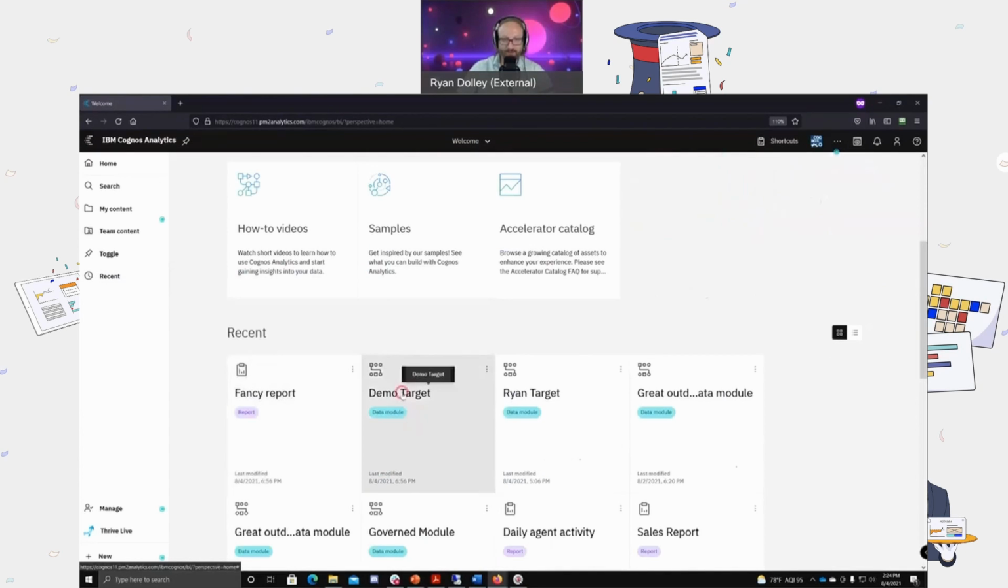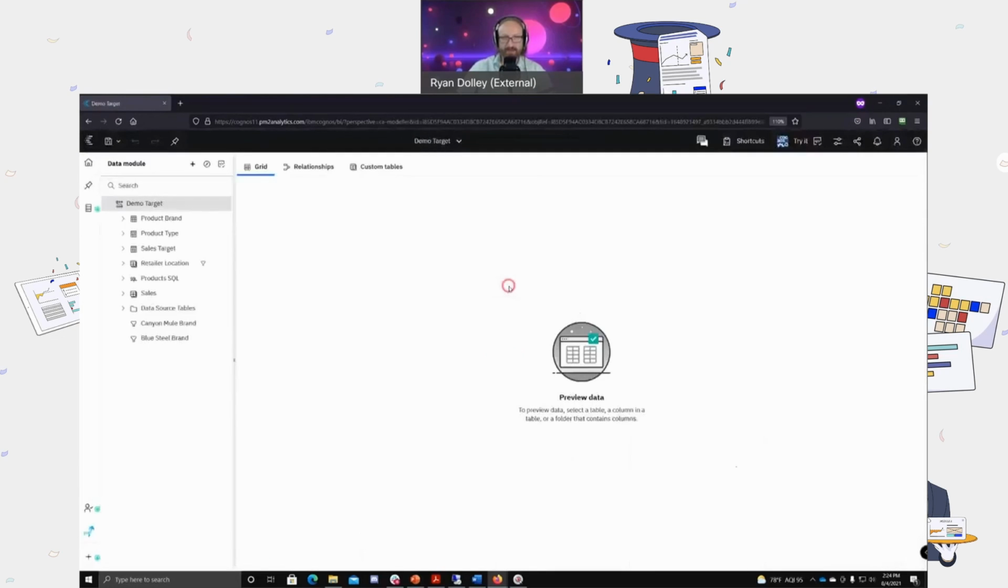Okay, so that was demo target. And as I open that up, you can see now we have the end result of both of those packages being combined into a single data module. So if I walk through this and show you how we did this, I think it gets to the heart of the difference between how you build Framework Manager models and data modules.